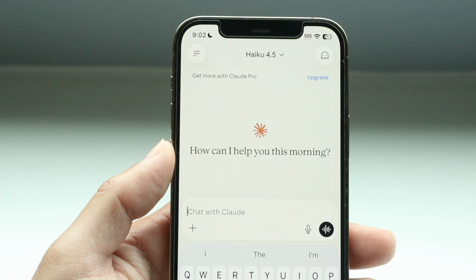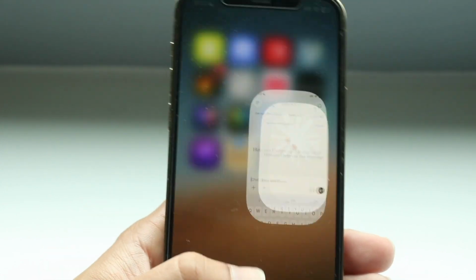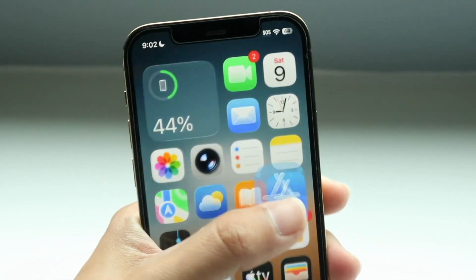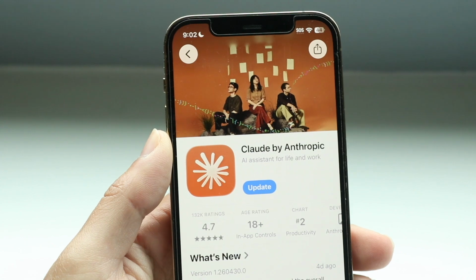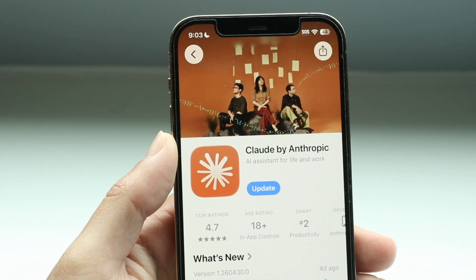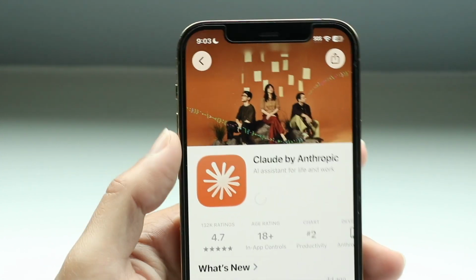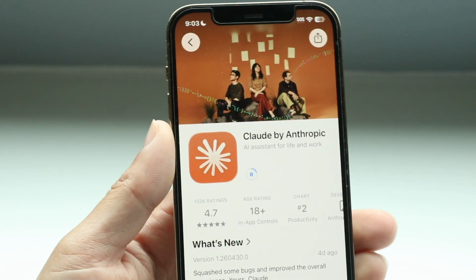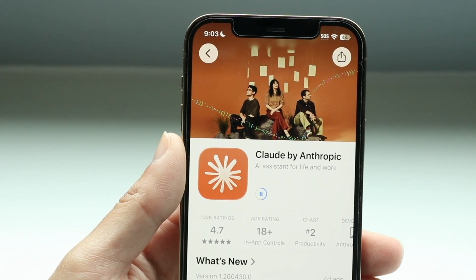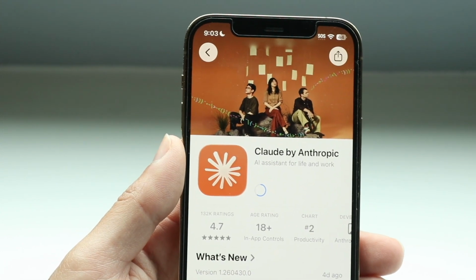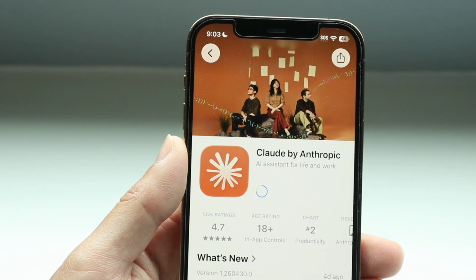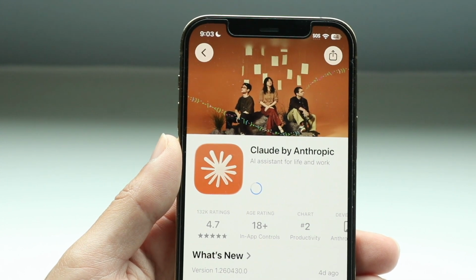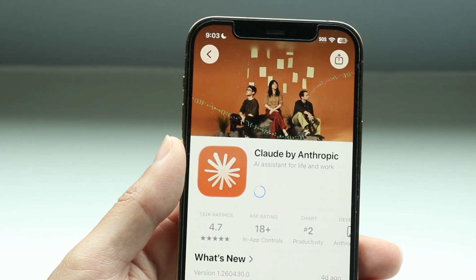Now, if that's not working, another thing you might want to try is updating your Claude application. If you're using the website, you can probably refresh it, but go inside your app store and click the update button to update Claude, and see if that ends up fixing the problem as well, because there's a very high chance that it fixes it too. So that basically covers it.